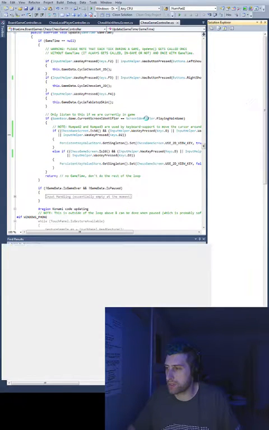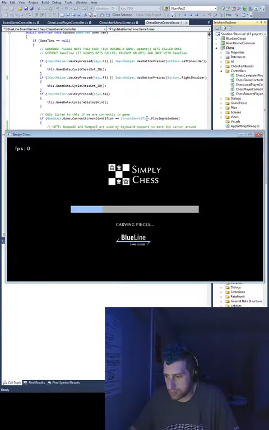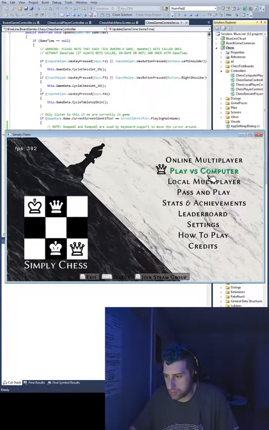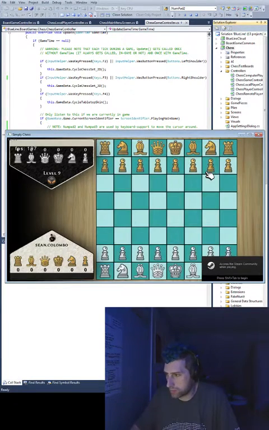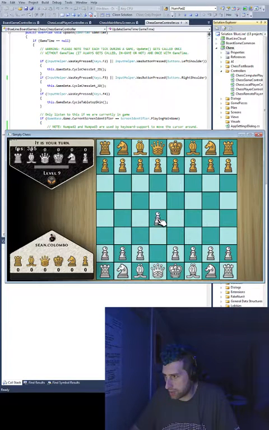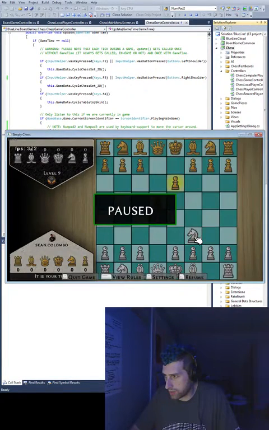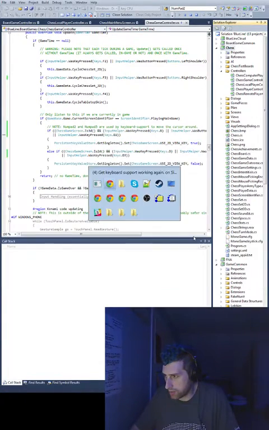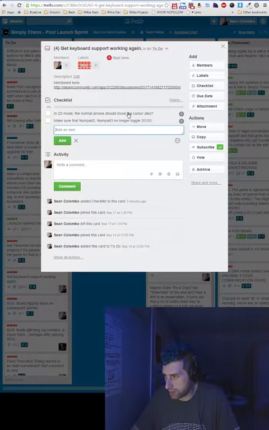So okay, I guess we actually have pretty decent keyboard support, considering we haven't tested it in a long time. Yeah, that's pretty decent. Okay, but anyway, I'm going to change what we're doing for that task. I'm not going to do the highlighted square thing since we already have decent support with the mouse.